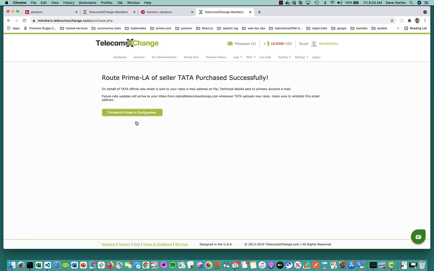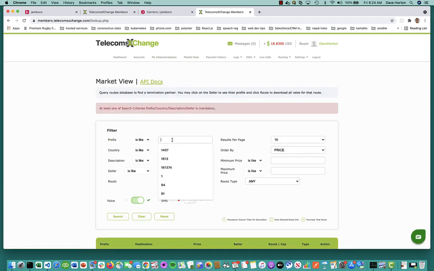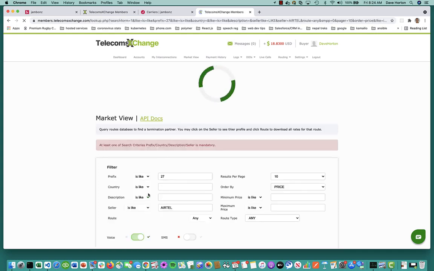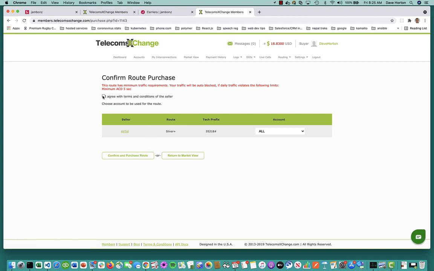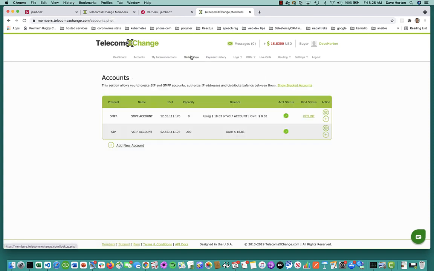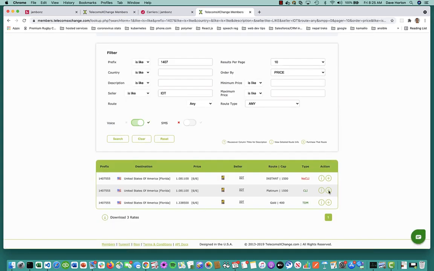Okay, so I've purchased Tata as a reseller. Now here's the great thing with TelecomXChange. I can buy many carriers and use a lot of carriers. I'm going to go buy 2 more. If I'm in South Africa, I might put in 27 for a country code, and I might use Airtel, a good carrier. So let's add Airtel to the mix. And finally, in the U.S., IDT is a good carrier, so let's go with IDT. So now I've got 3 carriers just like that.